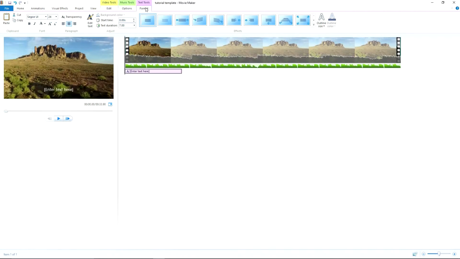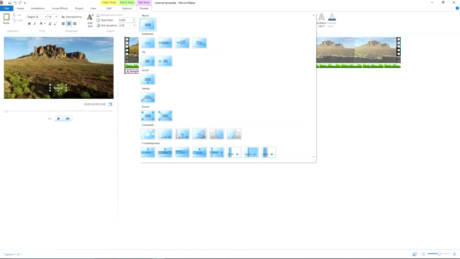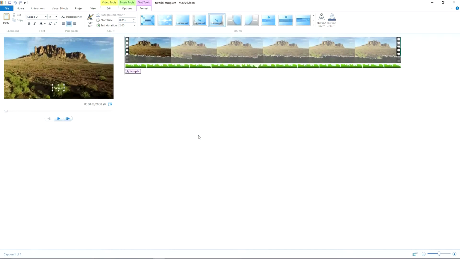A new Format tab opens up, allowing you to edit your text. Here, you can edit everything about your text as well as add some effects to it. All of the effects are previewable by hovering over the effect with your mouse. Once you are happy with your result, we can move on.